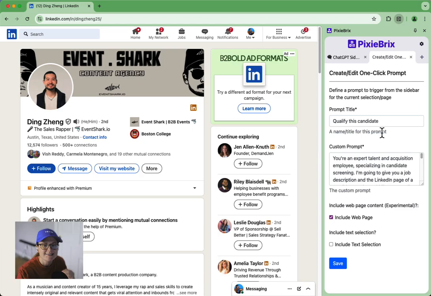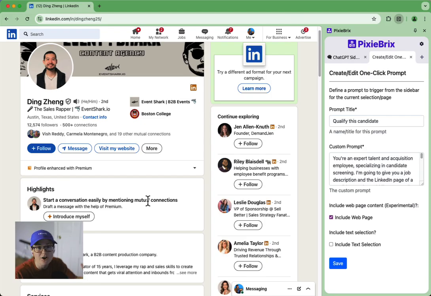What's even better, since I did this with a Pixibricks ChatGPT sidebar mod, I can pass context from the current page. So I can use this on LinkedIn and say, get the context from the page about this user, this candidate, and compare it with that job description to run that prompt without me having to copy and paste anything or drag any links or anything like that.